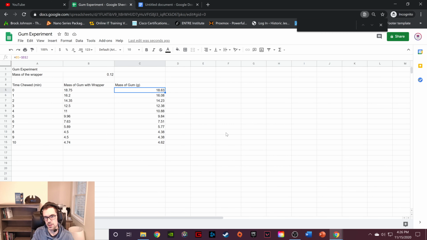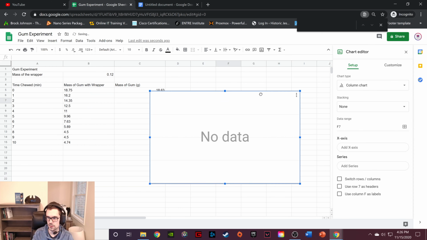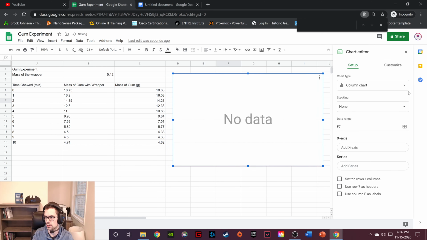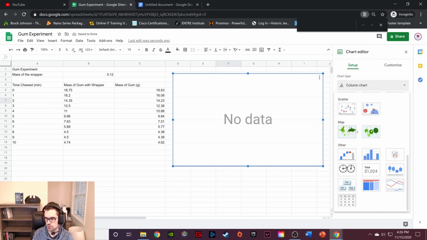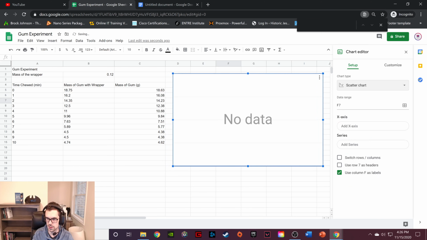Now, from this, we want to insert a chart in here from the time chewed, I think is the first range we want to grab. So let's go over here and press insert chart, slide it over here, and the chart type, let's change that down to scatter. So again, I scrolled down from the top, clicked on scatter.